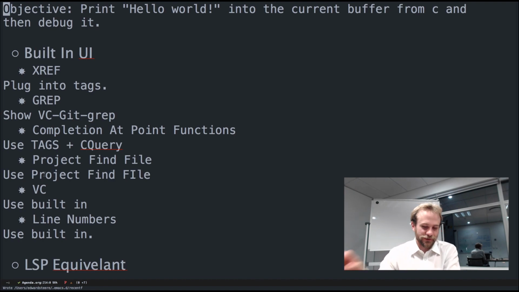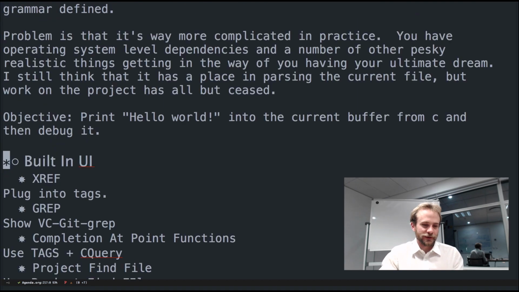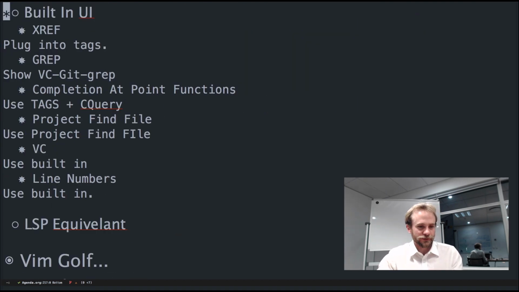And some things that we're going to learn about in the process are the built-in UI components. So you've got Xref, which is a tool to plug into GTAGS and CTAGS, and newer things like language servers also plug into it. More on that later. So for searching through your project, these days probably the best built-in option is VC git grep, because what project isn't built on Git? And you can git grep through your project in no time. I mean, ripgrep is probably faster, but VC git grep just comes out of the box.